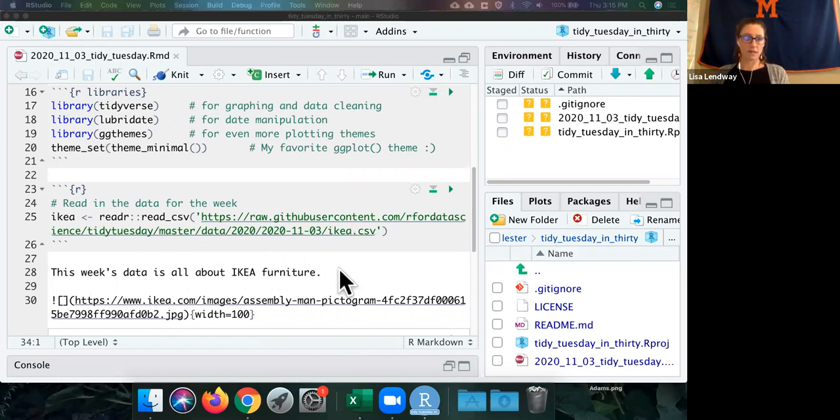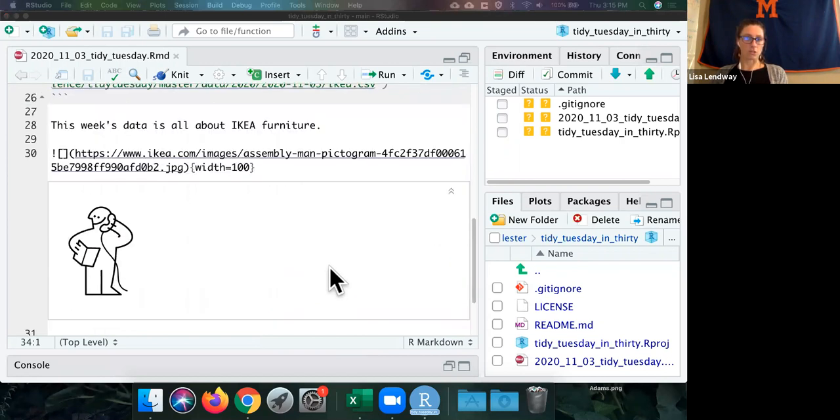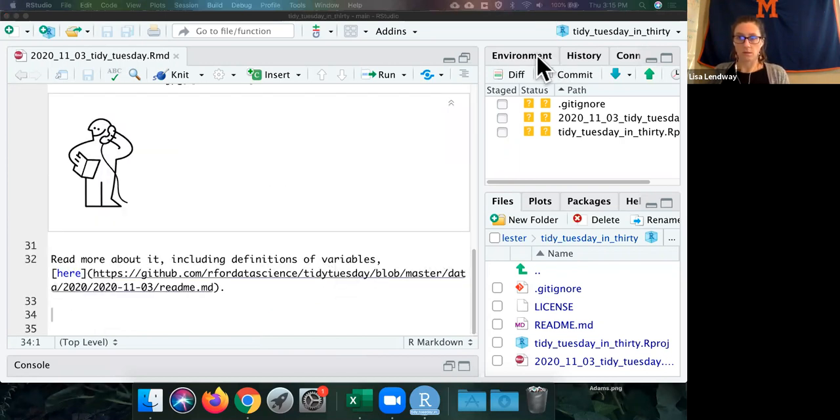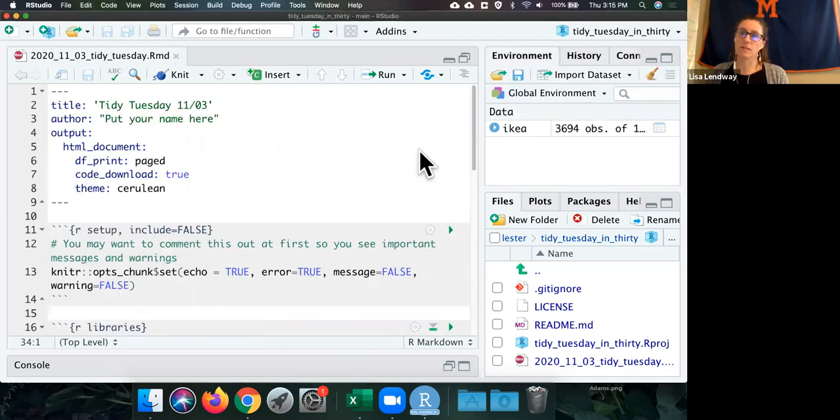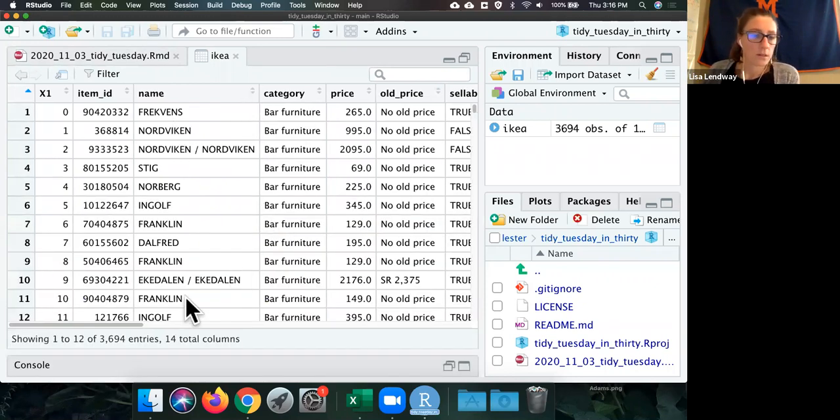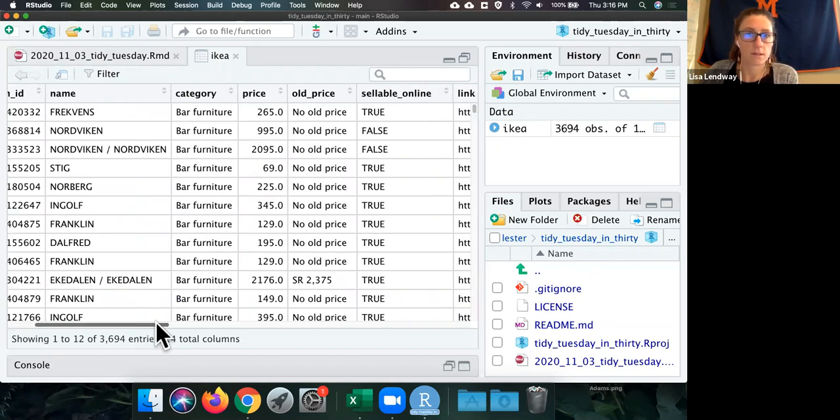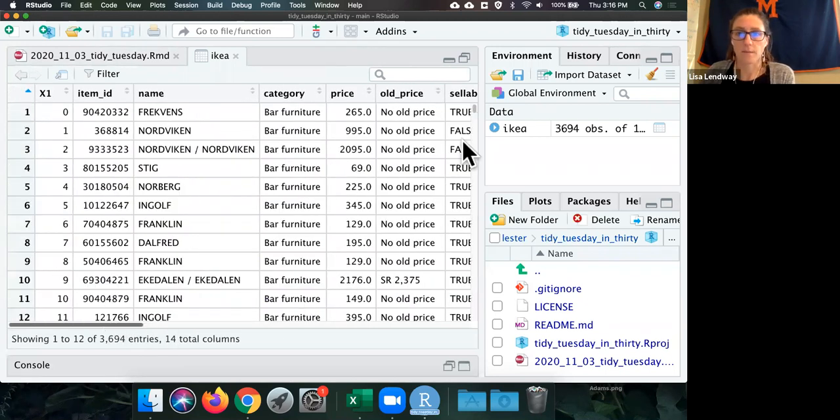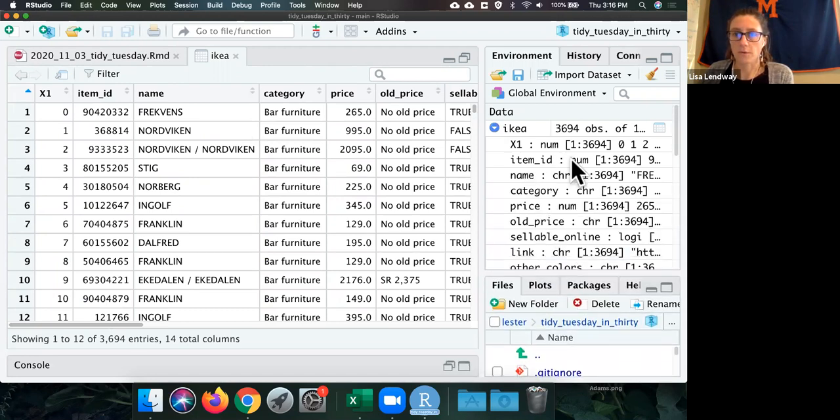All right, so this week's data is all about IKEA furniture. Awesome. So the first thing I always like to do when I read data in that I'm unfamiliar with is, if it's small enough, I like to just open it up here in the viewer and let's see what we've got. Okay. The other thing I do is click on this arrow, and I just like to go through and make sure that these are all the type of variables that I expect them to be.